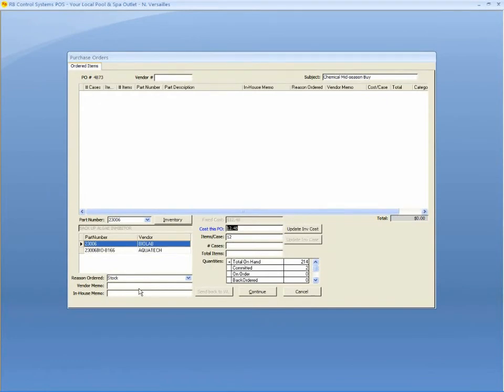Now once we come over to the cost, if we're paying different for this product than what the fixed cost in inventory is because we've got a special buy, we can change the cost price on this order for just this one time.